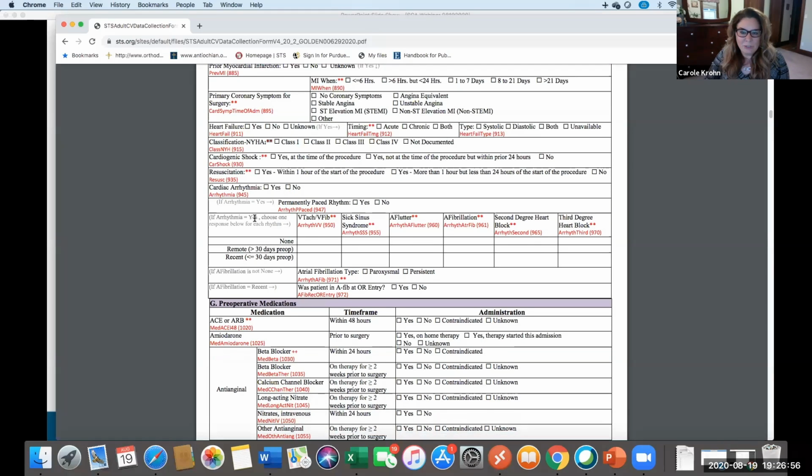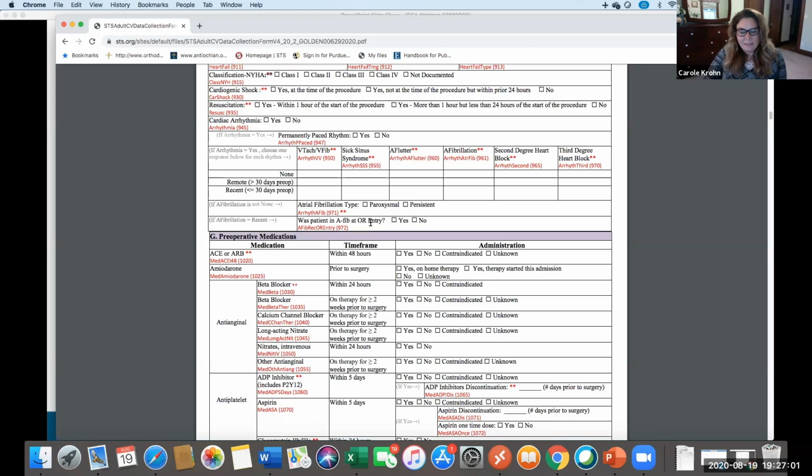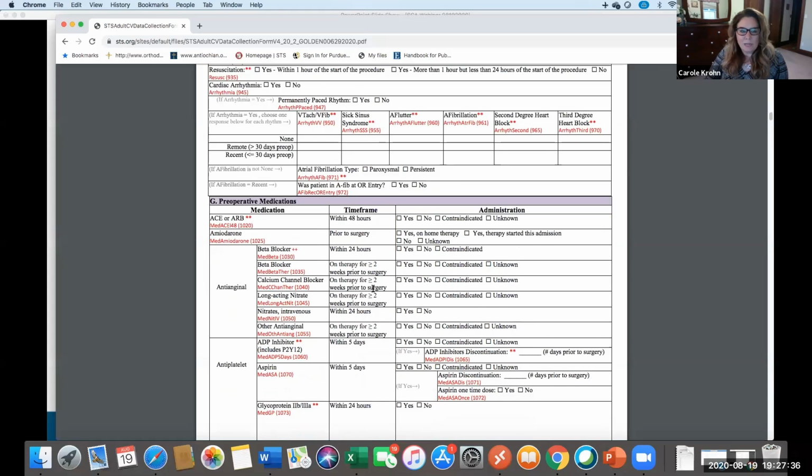Cardiac arrhythmias we capture. And the patients who go in who are in AFib at the time of OR entry would not count as a postoperative complication if they were in AFib after surgery. Patients who are not in AFib at the time of surgery, even if they had a recent history of AFib and it was paroxysmal recent AFib, and they were not in AFib at the time of OR entry, but developed AFib after surgery, would count as a postoperative complication, but that risk is less because of the timing of their pre-procedural AFib. We capture preoperative medications.